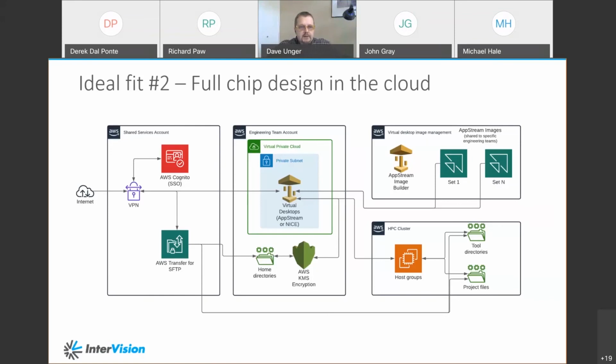Sure. This design here is actually based on the secure chamber because we found that semiconductor companies in general are extremely concerned about security of their intellectual property.